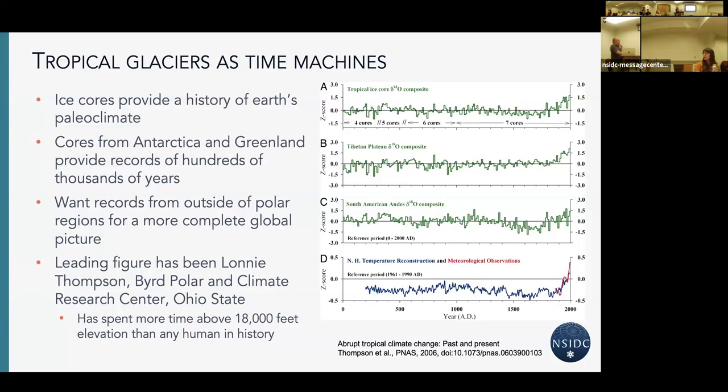But supposedly he spent more time above 18,000 feet elevation than any human in history. That's the theory. So he's well into his 70s, I think maybe like 80 or so. I'm not positive exactly. But he had a heart transplant surgery in 2012, I think I remember, so at least 10 years ago. And he has gone back up into the mountains since then, I believe. I don't know if he's done it in recent years, but he's a pretty impressive guy.